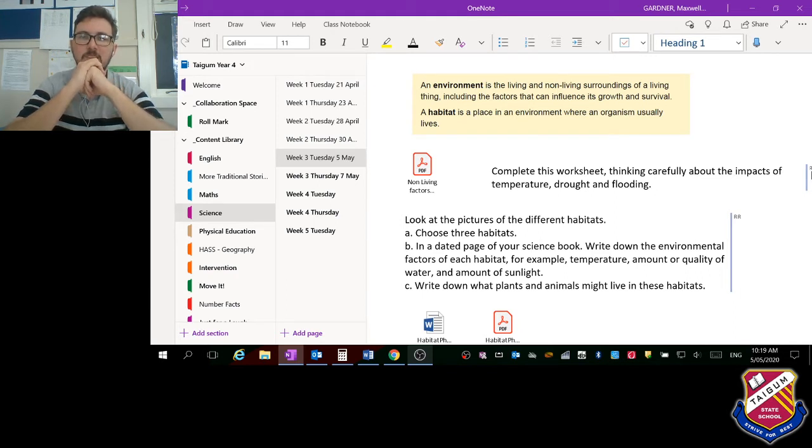Okay? A habitat is a place in an environment where an organism usually lives. So, a habitat is where we live. An environment is a place we occupy. Habitat is where we specifically live. So, my habitat would be my house. Okay?